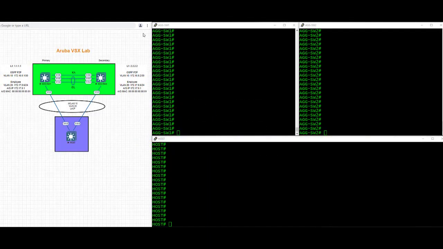Now that we're back, I have 3 terminal sessions open for the 2 switches in the VSX pair and the switch mimicking the host. The first thing we'll do is create an OSPF instance on both aggregation switch 1 and aggregation switch 2. Remember, the control planes are separate for each switch in the VSX pair. So let's configure the router OSPF process on aggregation switch 1.